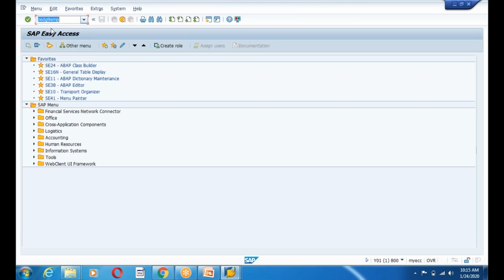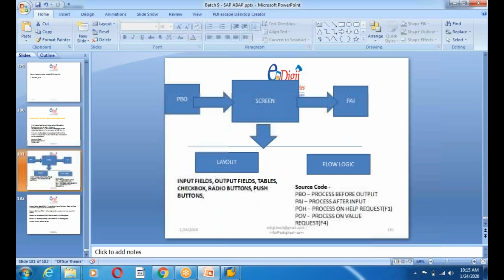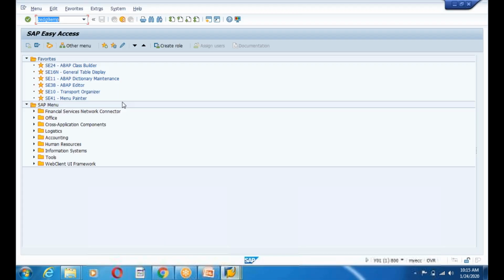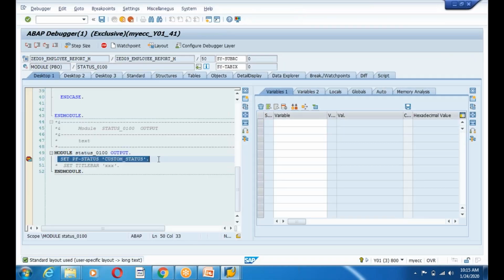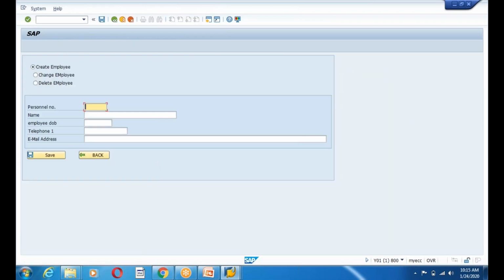So I'm going to enter the transaction. So first, which event should be triggered first? The PBO event will be triggered. See, this is my screen. So before coming into the screen, the PBO should trigger, and I'll come to here and enter. And see guys, this is the PBO. So this is the output, meaning it's in a PBO module, and the PBO is triggered. One time it is triggered and executed, right?